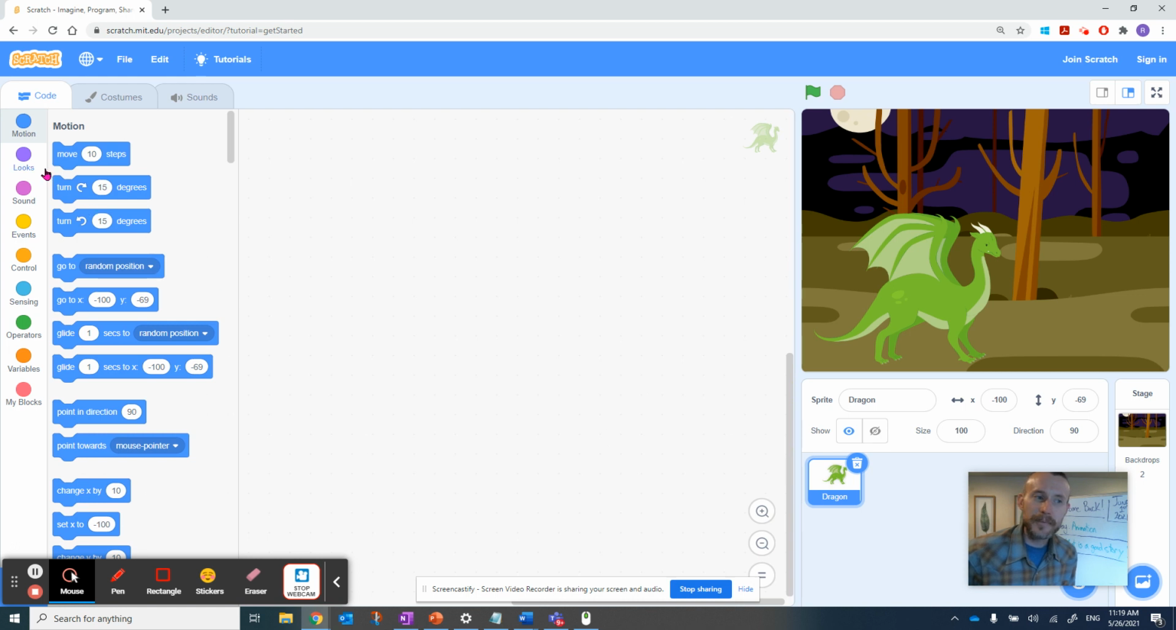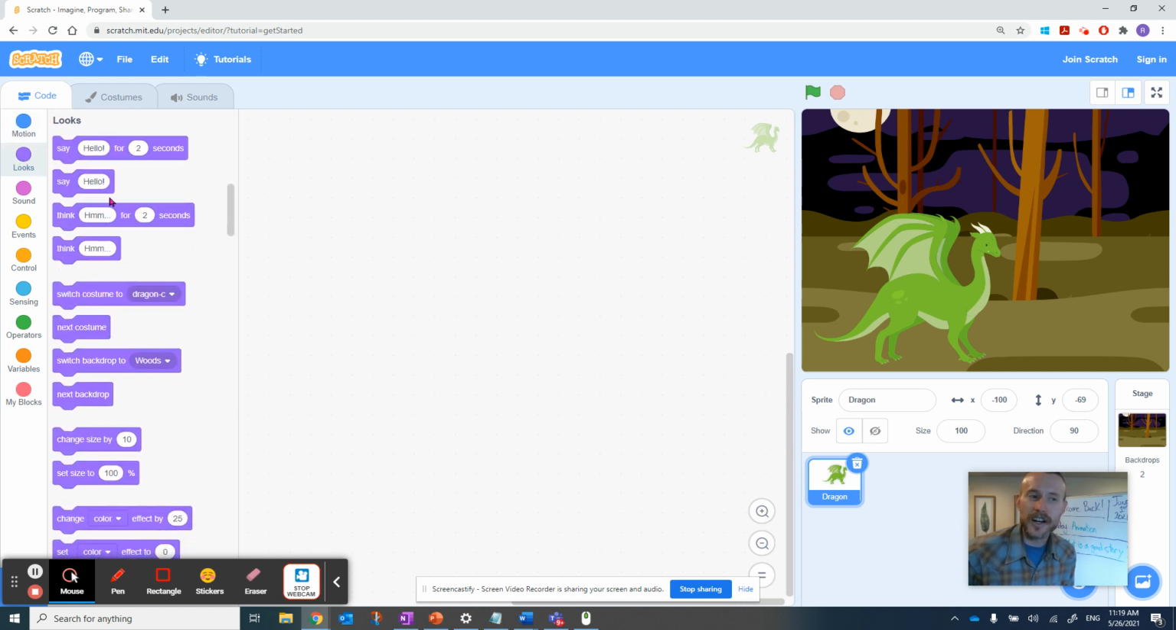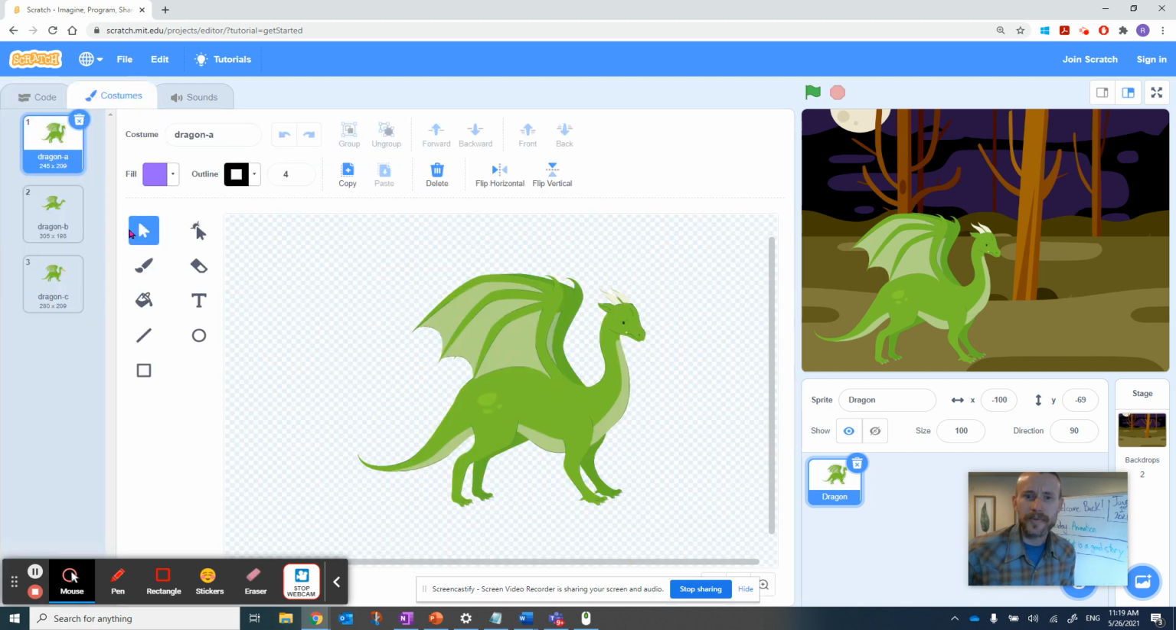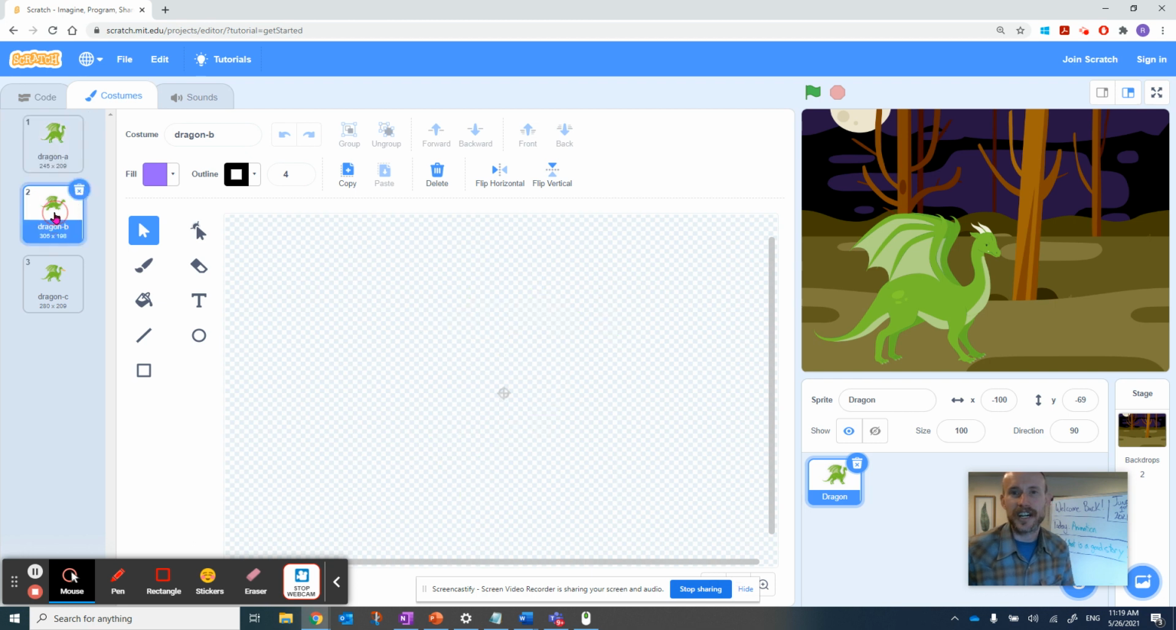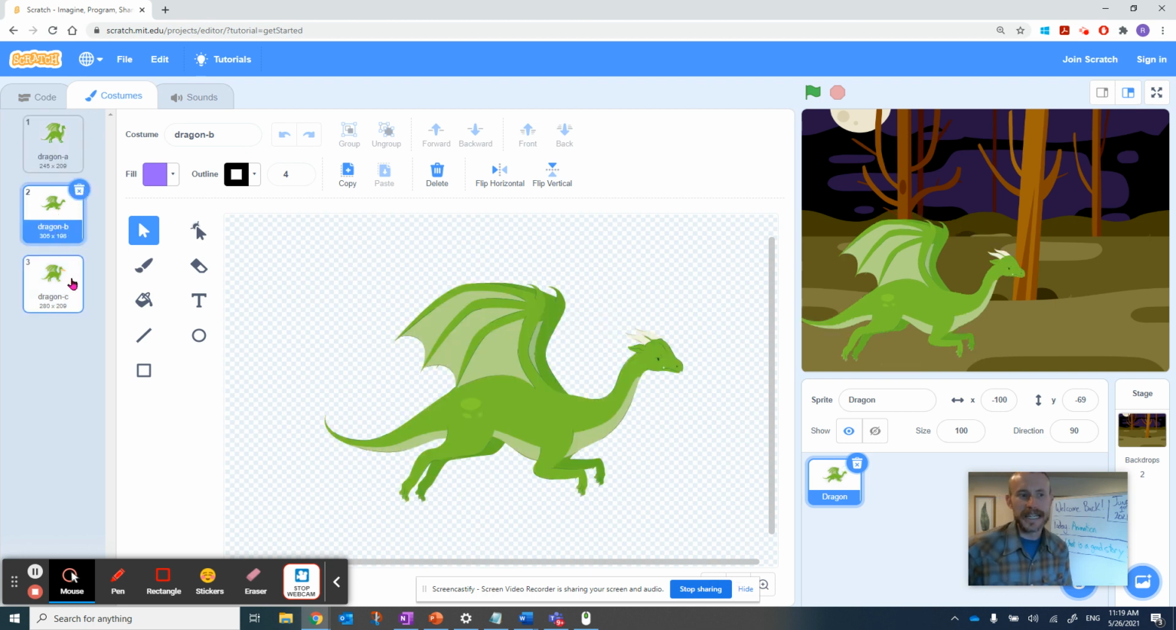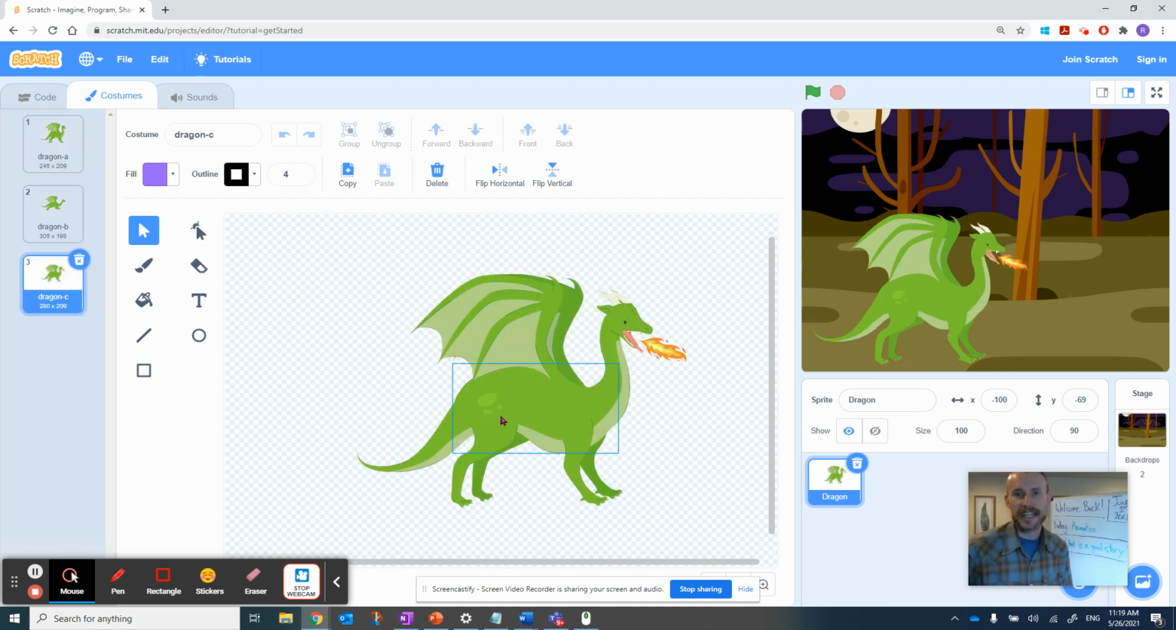The first thing that I'm going to do is actually use those costumes. So I'll click on this costumes tab real quick. There's the regular dragon, it's called Dragon A. There's kind of a running or flying dragon, Dragon B. And then there's a fire-breathing dragon, Dragon C. So we're going to switch between these costumes to make an animation.